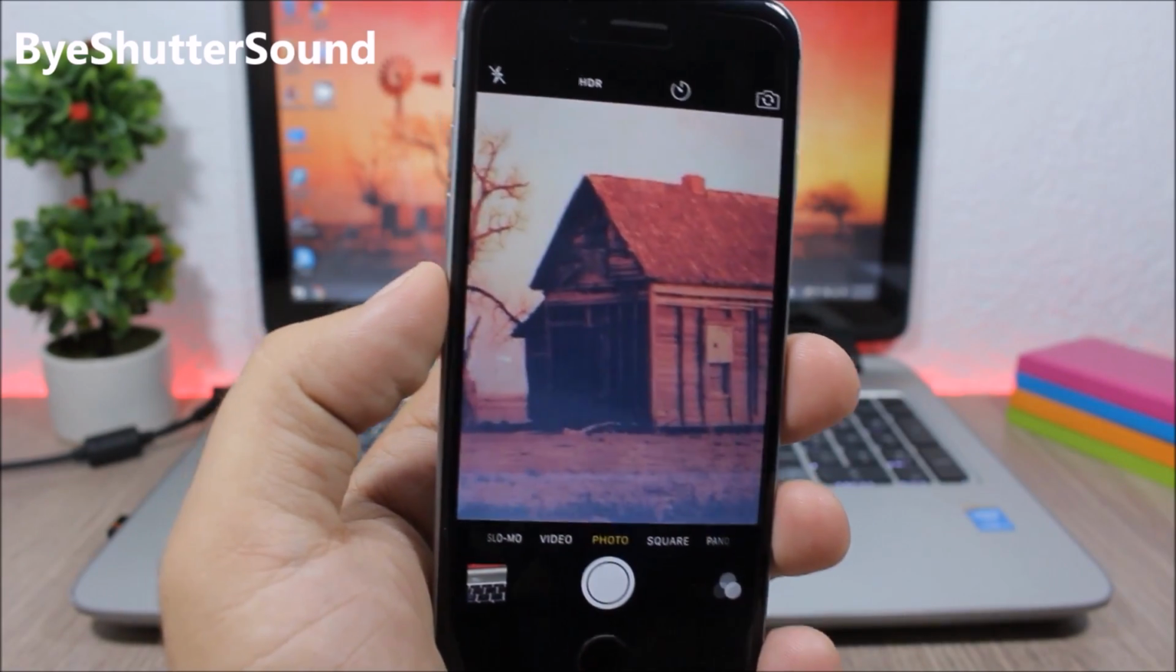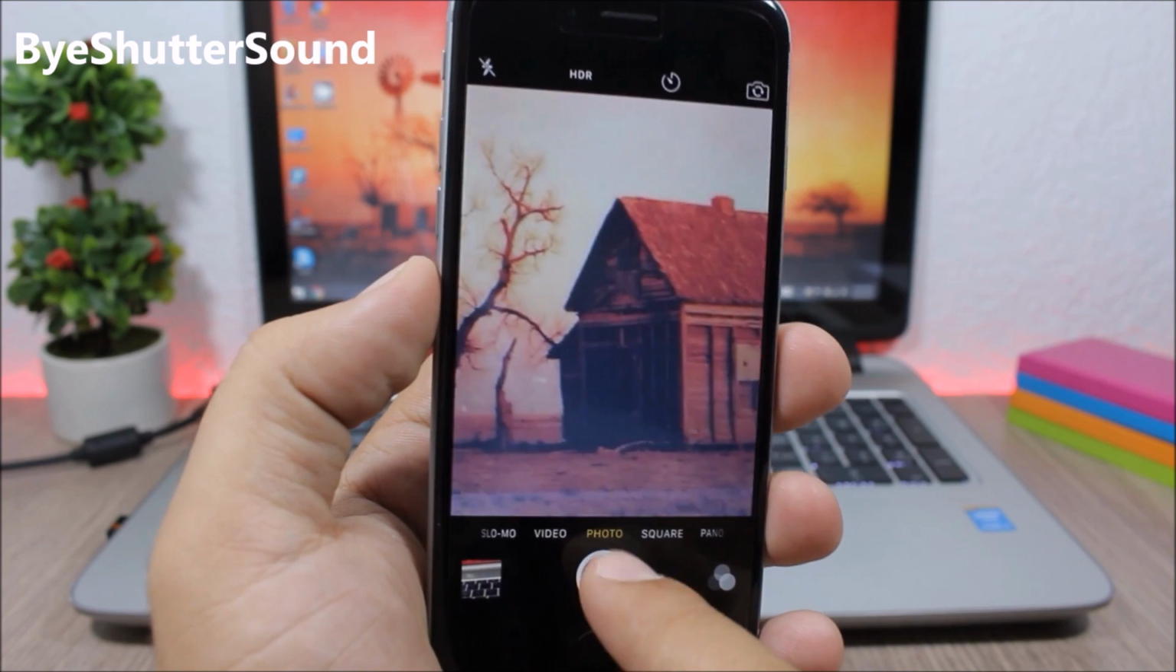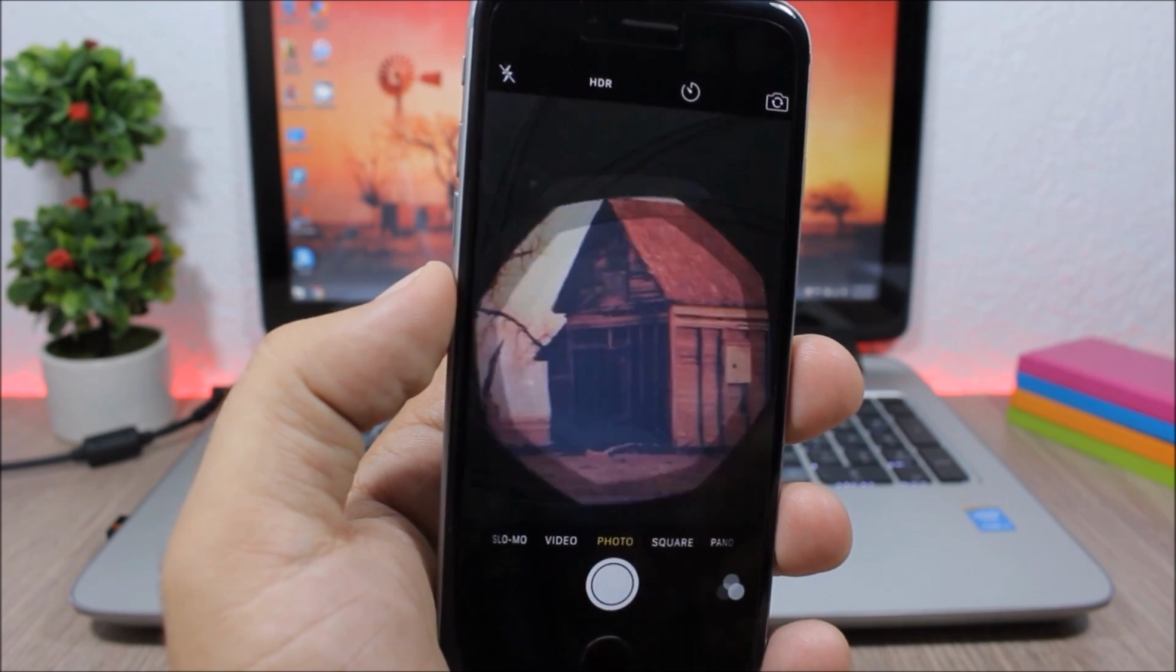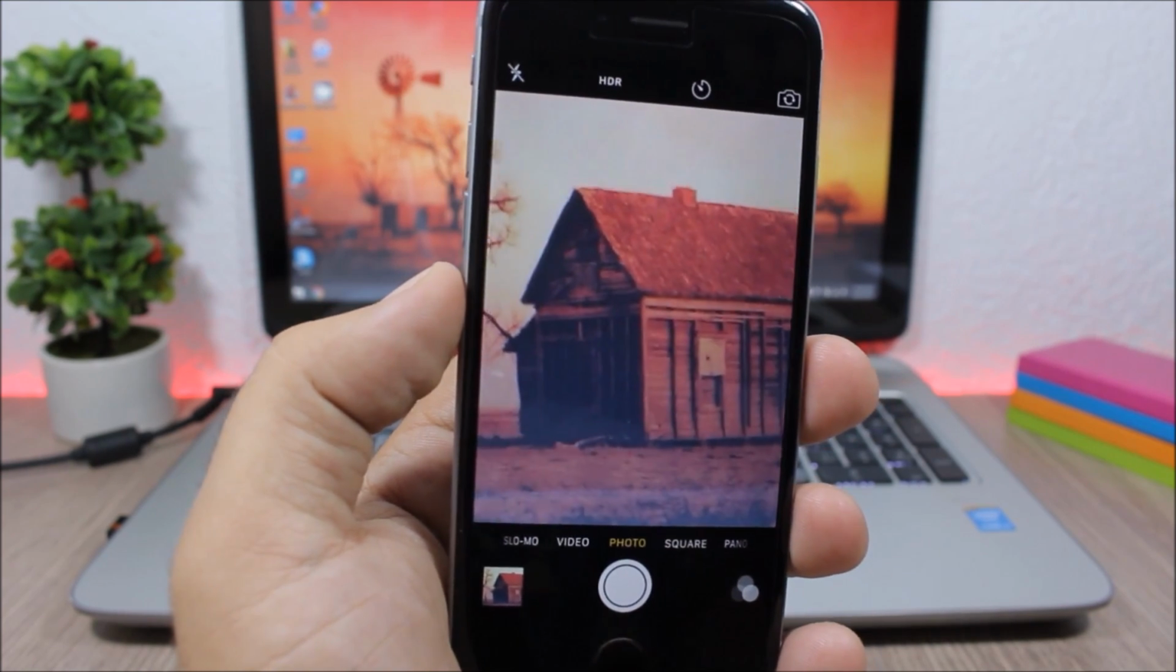ByeShutter Sound. This is a simple tweak. All it does is that it will disable the shutter sound from the camera app.